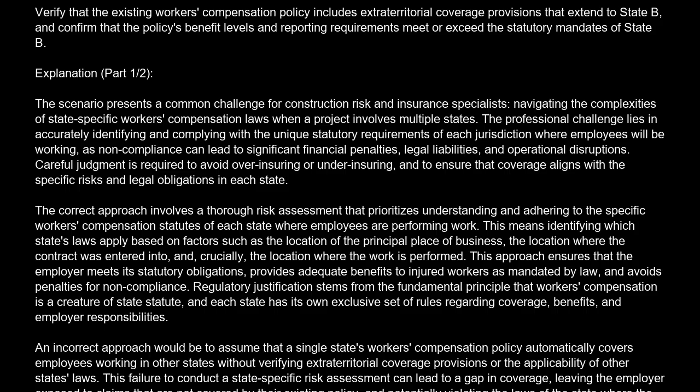Regulatory justification stems from the fundamental principle that workers' compensation is a creature of state statute, and each state has its own exclusive set of rules regarding coverage, benefits, and employer responsibilities.